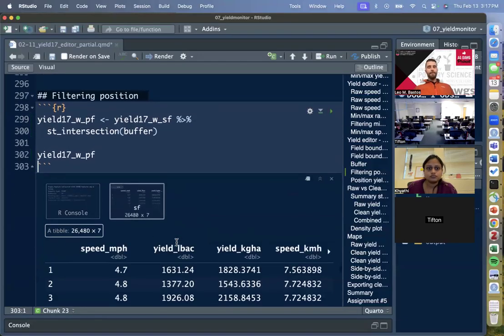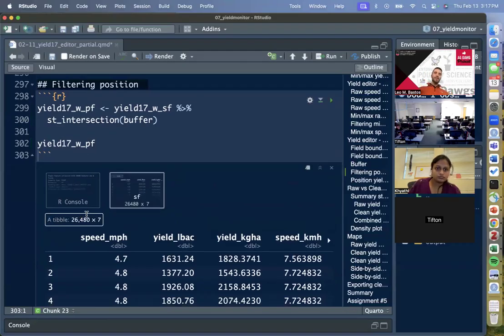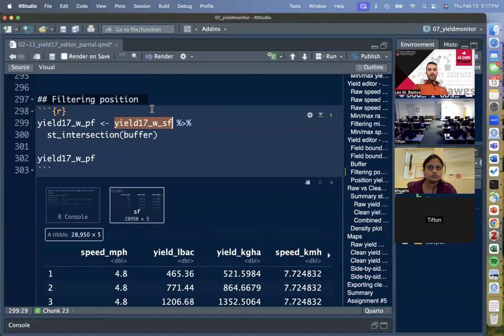and you print it, notice that now we have 26,480 data points. So we lost about another 2,000 points that were near the boundary compared to the incoming object. The incoming object, which had already been filtered for yield and speed, had about 28,950, and the one where we applied the position filter has about 2,500 fewer data points. Those were left out because they were outside of the buffer area.